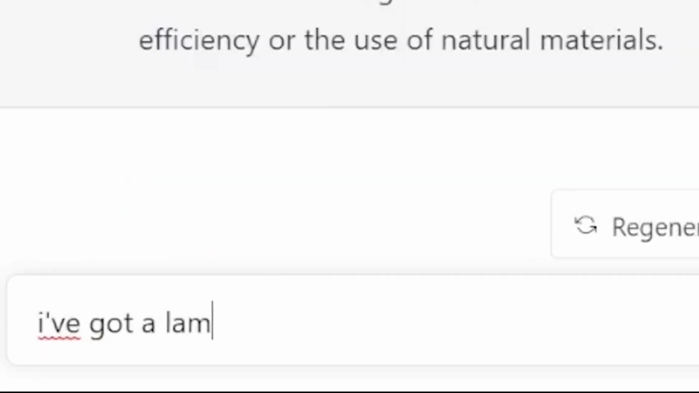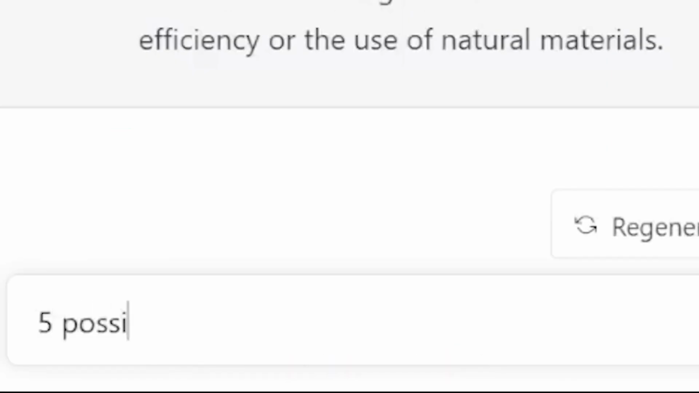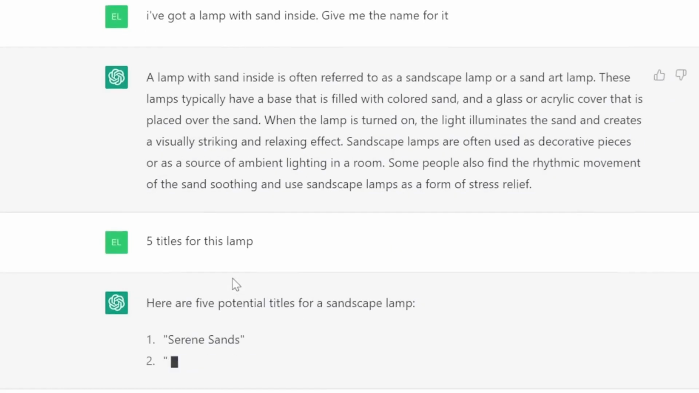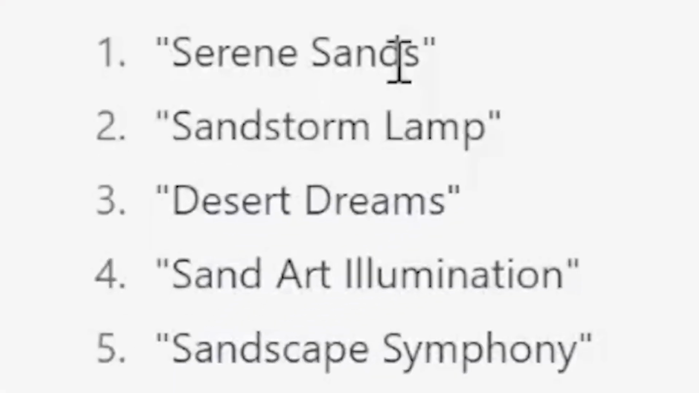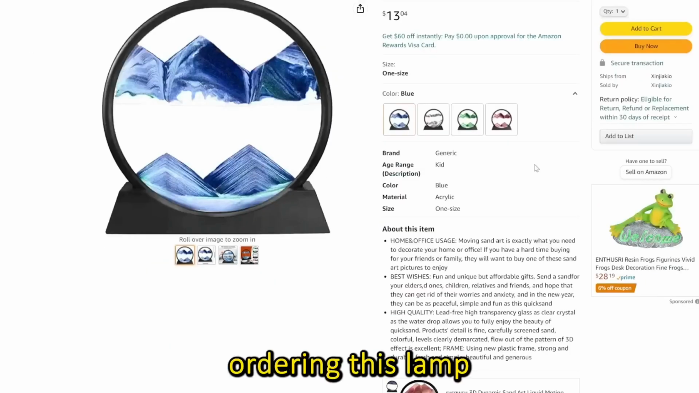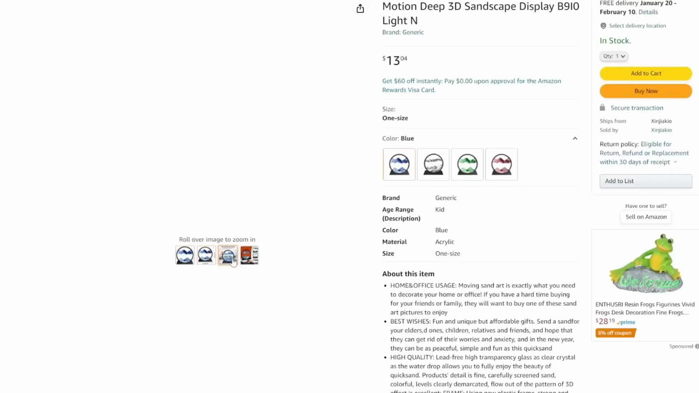I've got a lamp with a scent inside, give me the name for it. No, not the salts, I just want 5 possible titles. Serene Sands, Sandstorm Lamp, Desert Dreams Lamp, yeah, this is it. Okay, I'm ordering this lamp from Amazon Prime and it's time to create my web store.